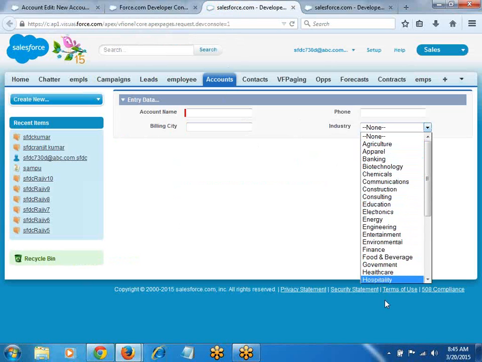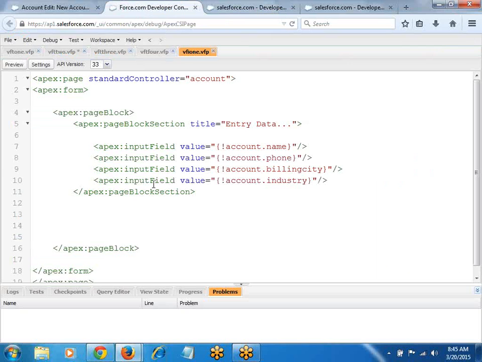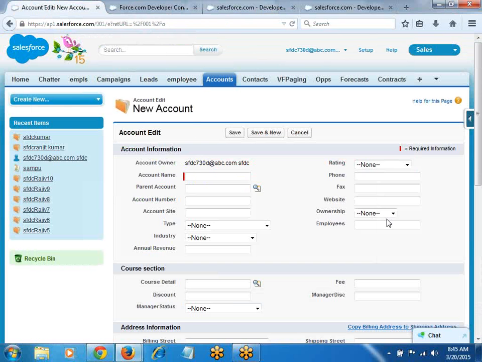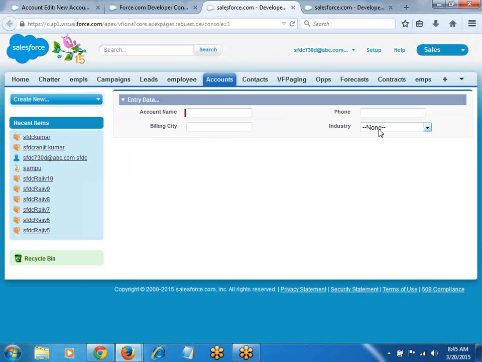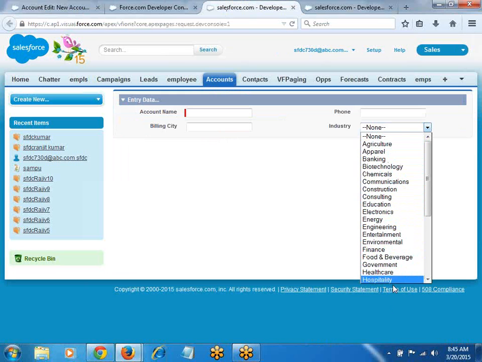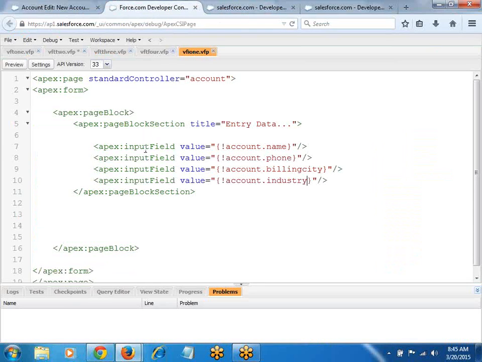Since our input field value is equal to account.industry, it's in the account table how industry is coming. The same way our field also displays the list of values. So I designed a page with input fields: name, phone, city. When you click save, I save it and click preview, and a page has been designed.